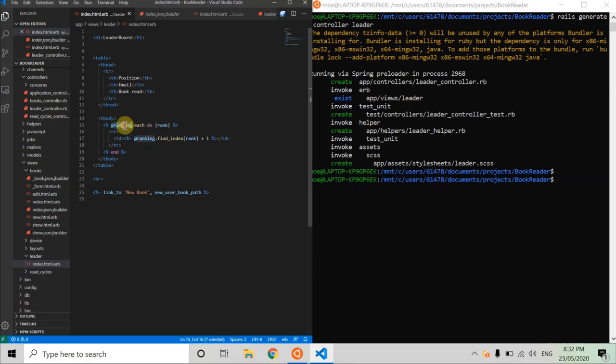Okay, so now that that does that, let me explain the code. So @ranking is our actual array. It wants to find the index of rank, and then plus one. Remember, arrays count from 0, 1, 2, 3, 4, 5, 6. We don't want that. We just want first being the top position.